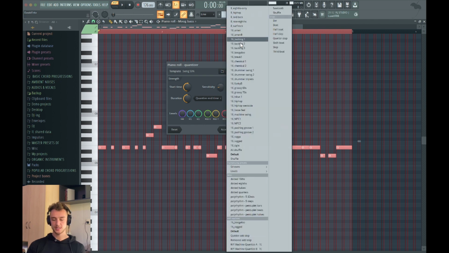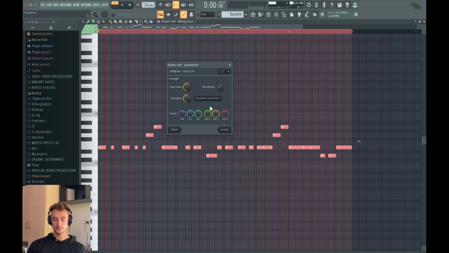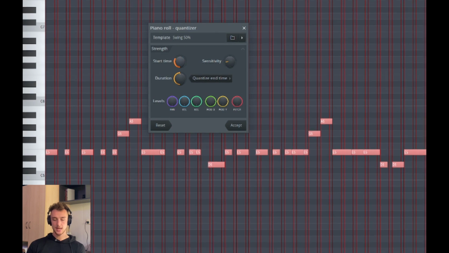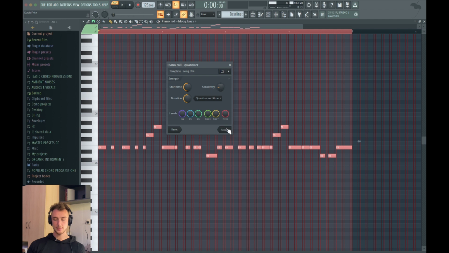There's heaps of presets that you can access. You can even go on grooves, and then go, for example, on swing, 50%, all right? With this, we can change when the start of the note starts. If you zoom in a little bit, you can see that the start times of the notes are changing, but let's leave it at 50% and accept.